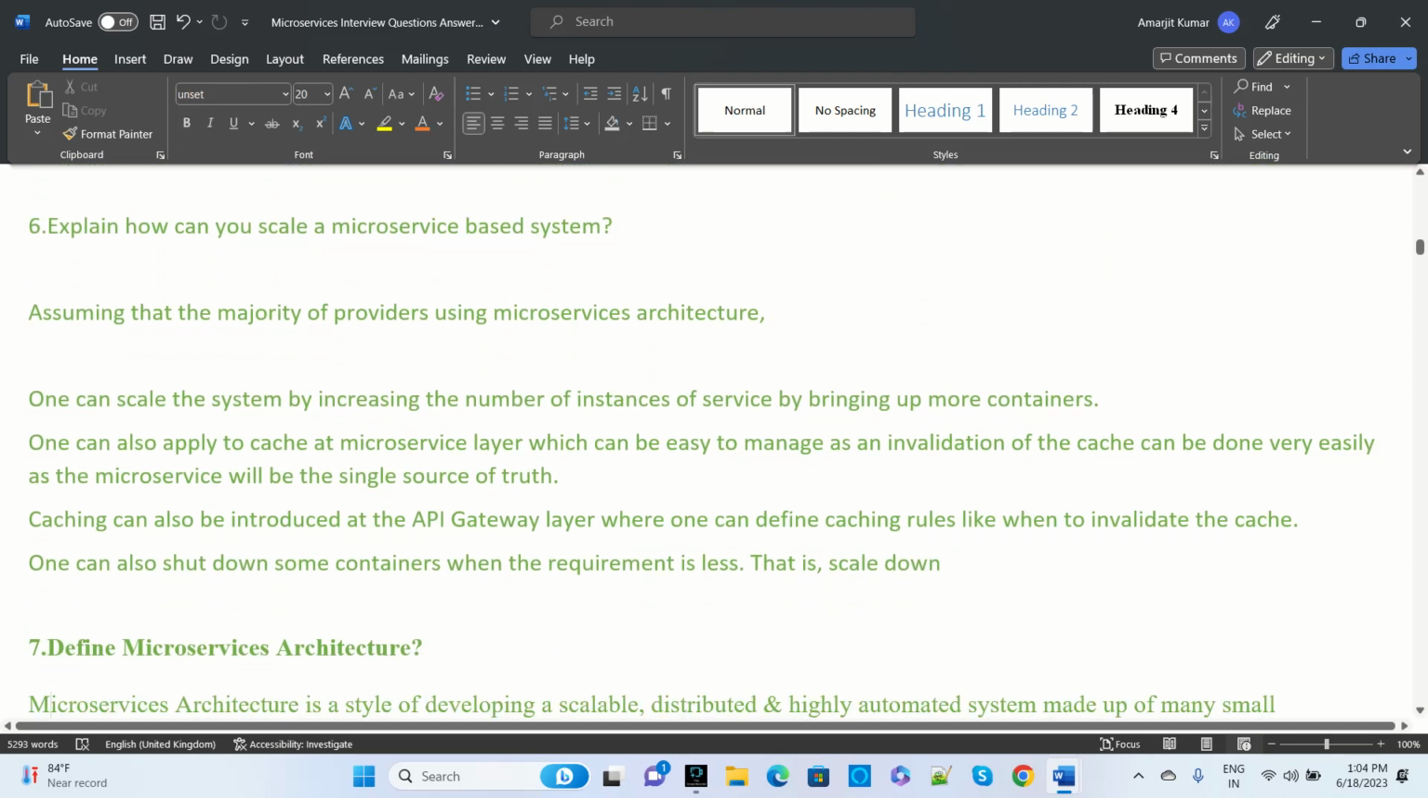Then next we explain how you can scale your microservice based system. So how will you scale? One can scale the system by increasing the number of instances. If you increase the number of instances for a particular service, then you can scale.